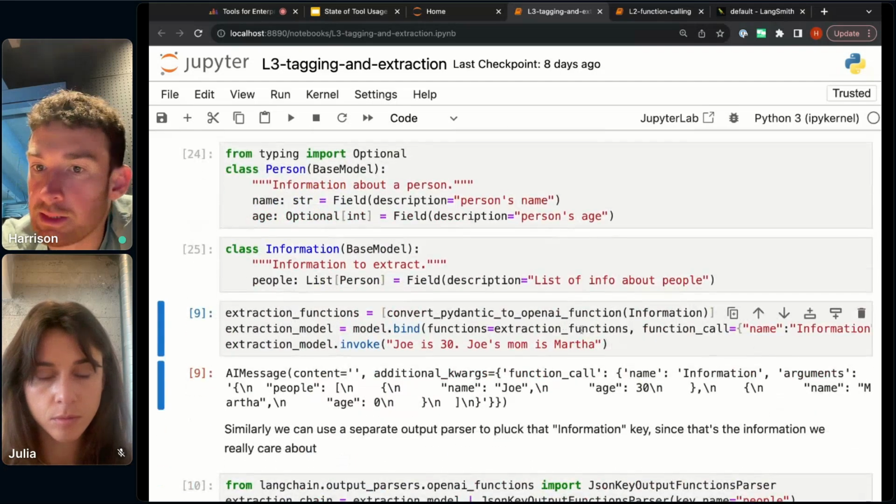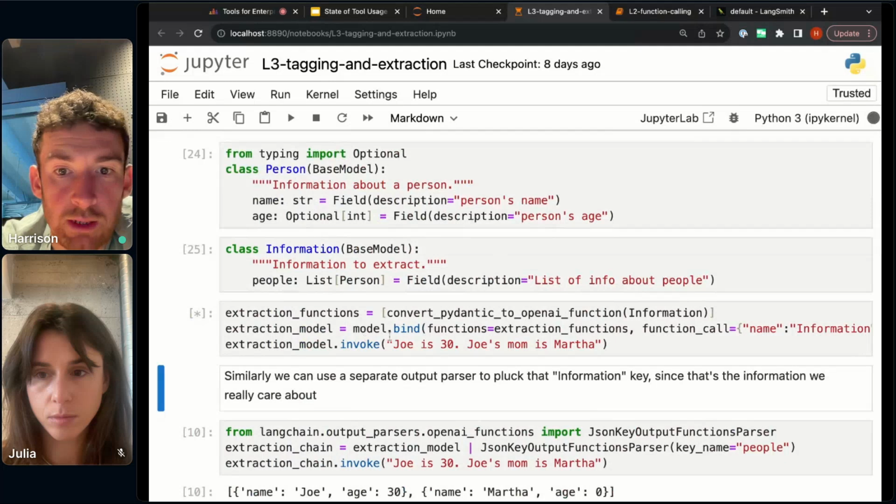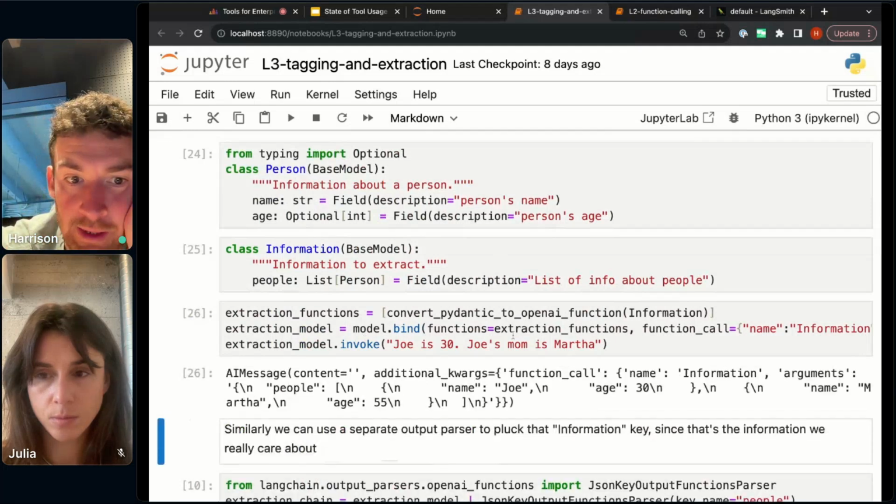We can then do this. Same thing. We're going to force it to call information. So remember, we're giving information to it, not person. We can invoke it, and we get back some response.